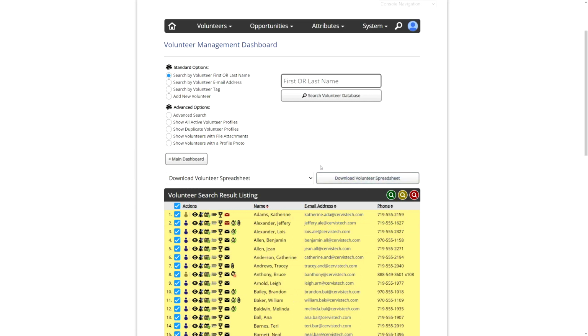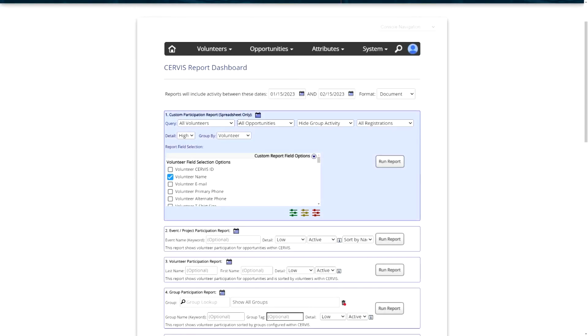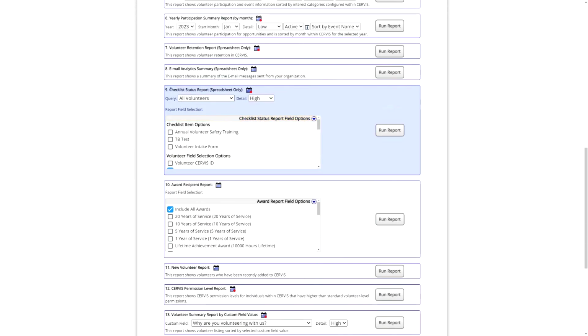If you do want to include checklist information, whether or not something is completed, when it was completed, expiration dates, all of that kind of stuff, then the way you would do that is via the report management section. So go into report management under the volunteer management heading. And down towards the bottom, checklist status report allows you to print out a spreadsheet including any of the checklists that you select.